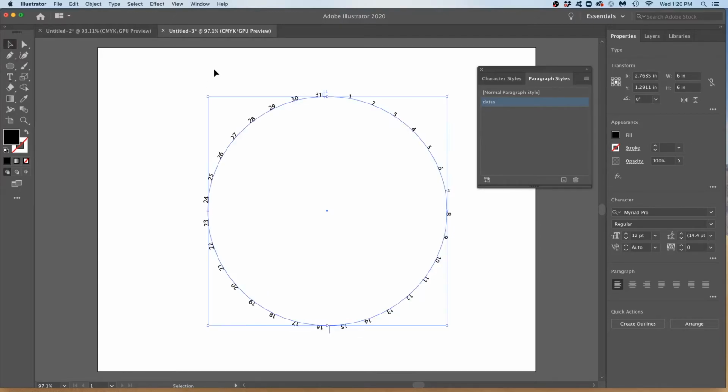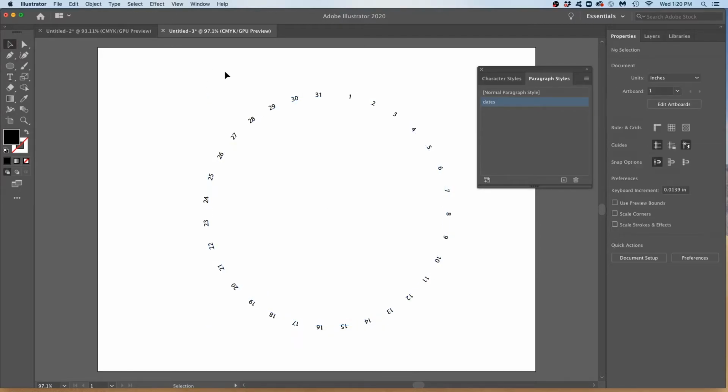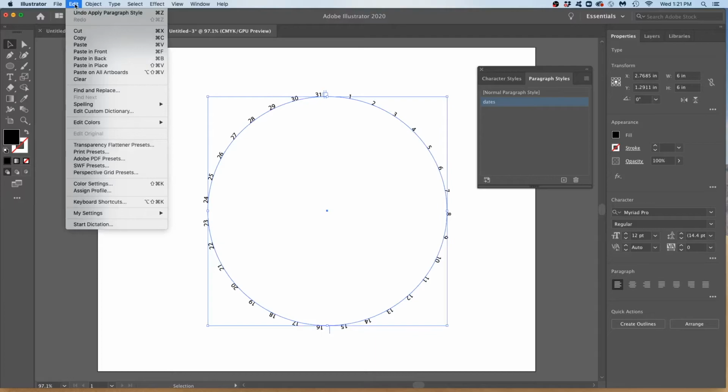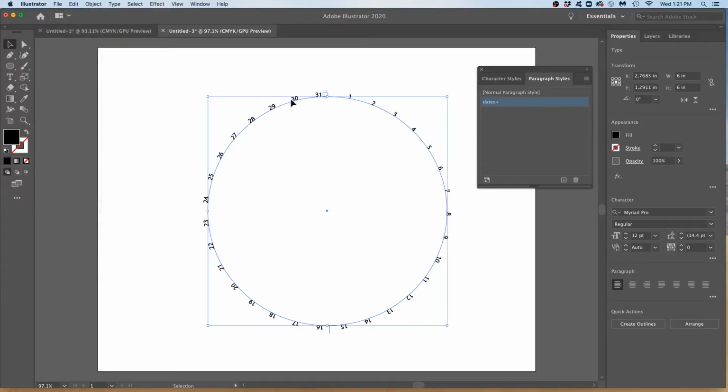All right, so now I want to make the days of the week. So rather than make another circle and make it larger and do circumference and all that stuff again, we're going to work smarter, not harder. I'm going to select this circle with this text path. I'm going to do a Command C to copy it, and I'm going to go to Edit, Paste in Place. And you can't see it, but there is an identical circle placed right on top of it.